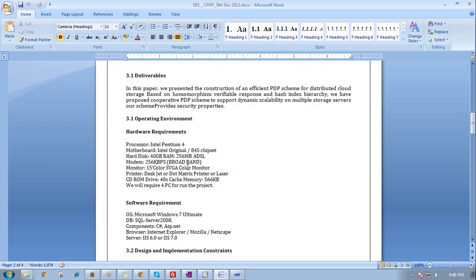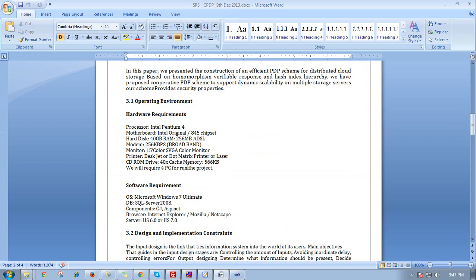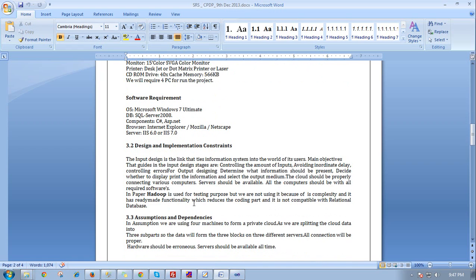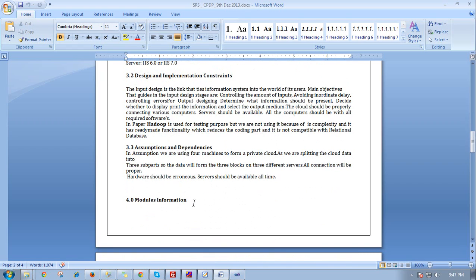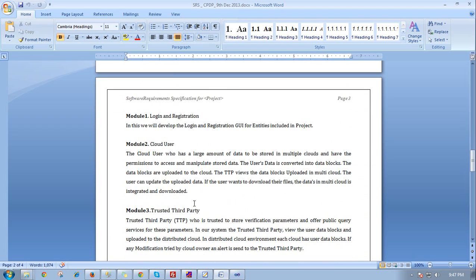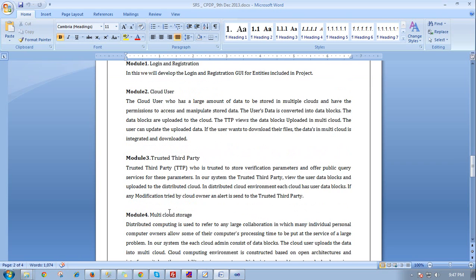So we will see what the hardware and software requirements are. These are the basic hardware and software requirements. So the paper and system is divided into some modules: module 1, module 2, module 3 and module 4.